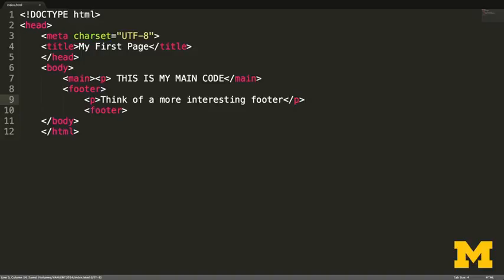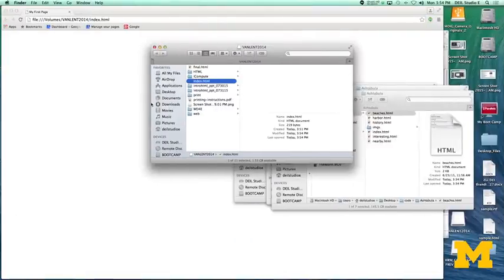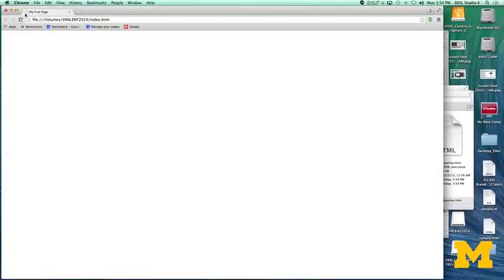Okay, so I'm going to go ahead and save my page really quickly. And let's go ahead and take a look and see if there's anything there. Oh, there we go. We have this is my main code and think of a more interesting footer. So it works. My code works and it's displaying the things I wanted it to display.